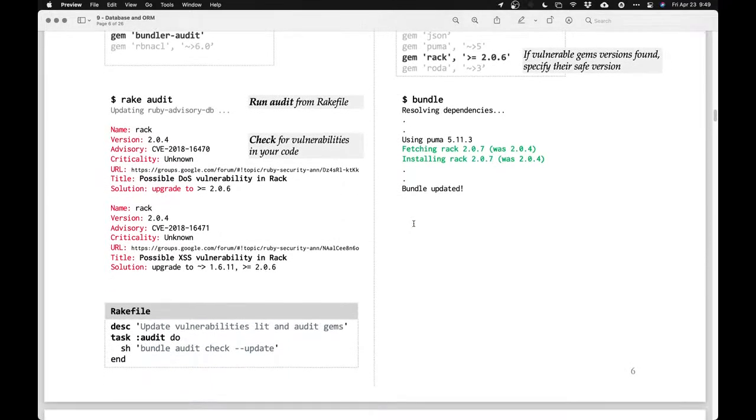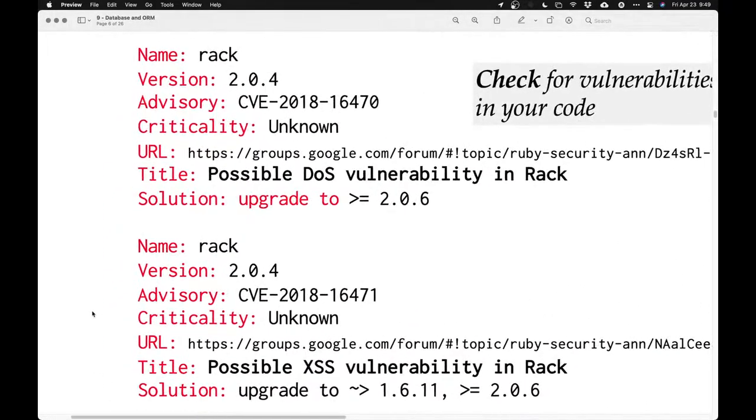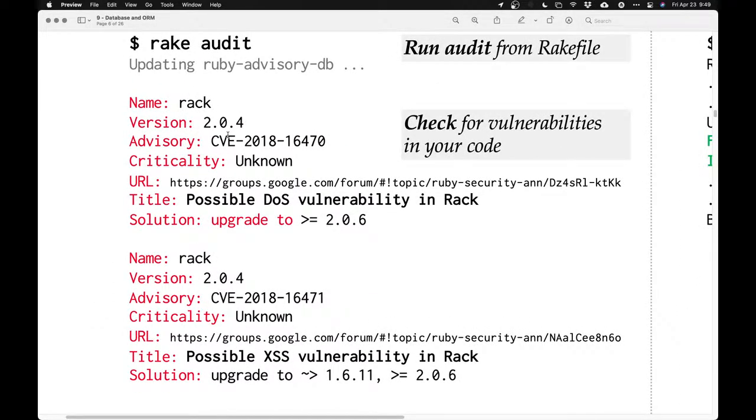Cool. By the way, what do you do if you do find a vulnerability, like this example? So if you run rake audit and it tells you, warning, there's a possibility of attacks through these gems. For example, this was a few years ago, and this tells you that this version of Rack that you're using is vulnerable to DoS attacks. Anybody know what a DoS attack is?